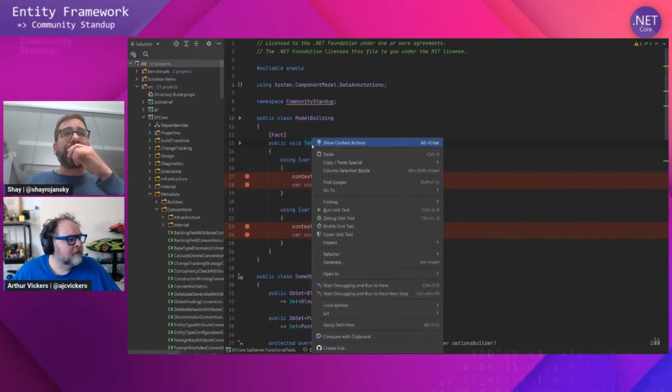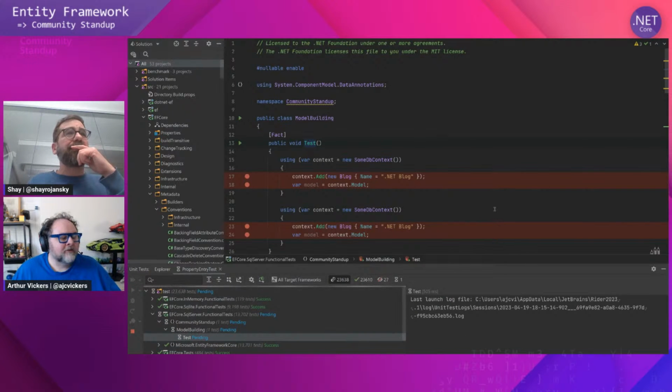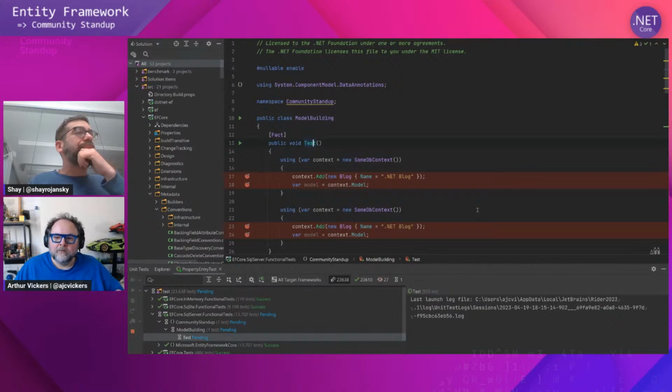Okay, so I'm going to debug this unit test. So when does the model get built? Well, the model gets built basically the first time you use the context. So when the context gets initialized, it gets built. So you'll notice that we hit this first breakpoint without going into any of the model building code, because the context instance is created without initializing the context. And so when you create a context instance, it doesn't build the model then, it builds it the first time you use it.